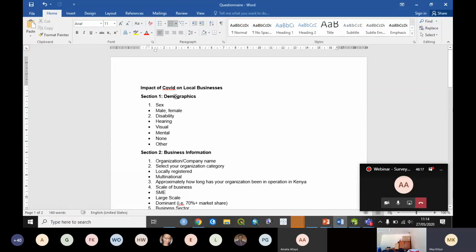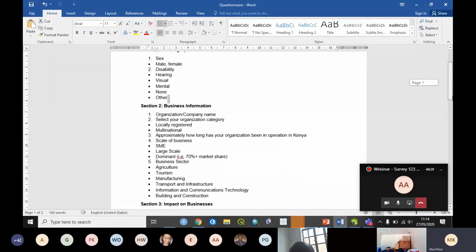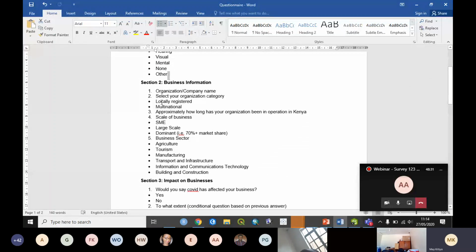We have demographics information. We'd want to understand the gender of the respondent, disability, and also the age. Then we also want to understand the business information. What's the name of that business? What's the organization category? Is it a locally registered company? How long has it been in operation? The scale of business, and then the business sector. Is it agriculture, tourism?